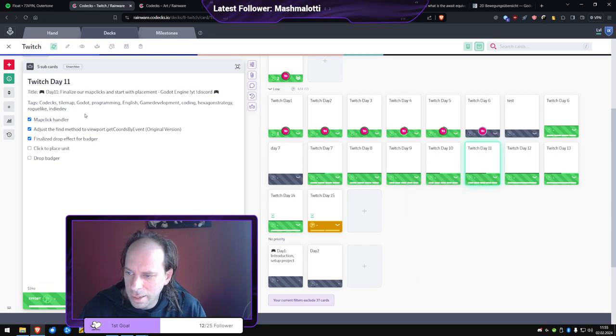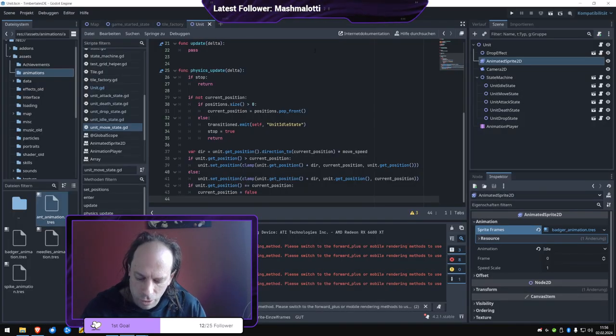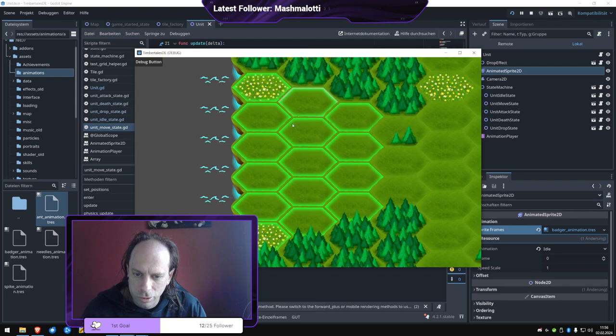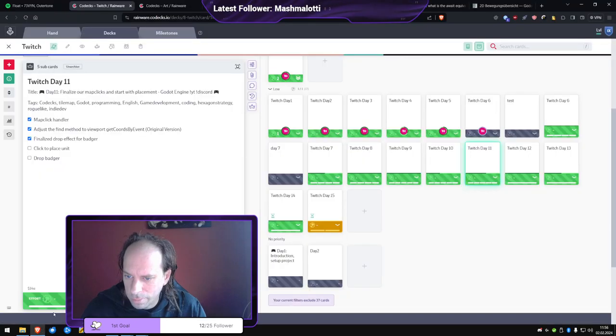On day 11, we started with our map click handler and we found the coordinates by event and we finalized the drop of the badger. I will just show you it. So this one was done on Monday. We can click and we have the drop.